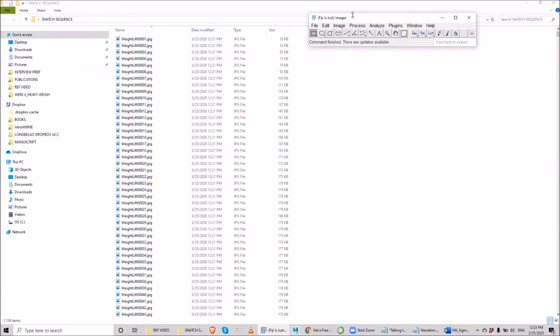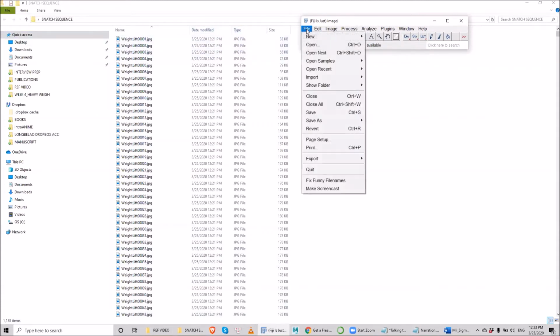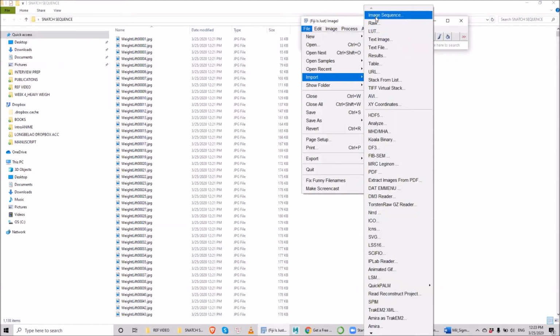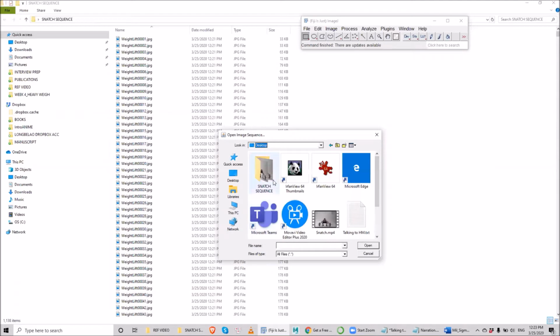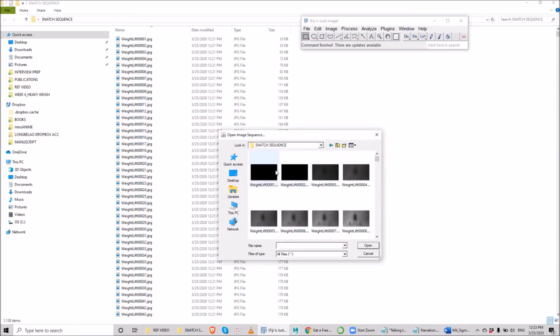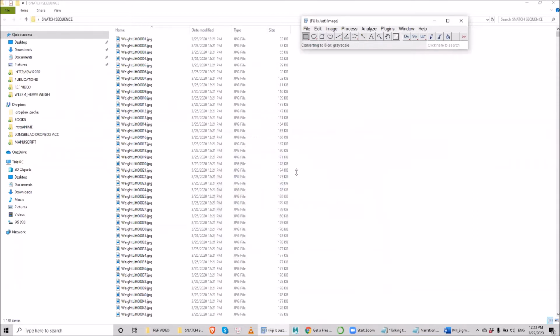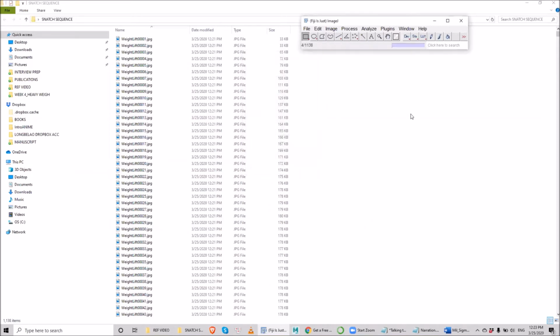All right, next I want to import the image sequence into the Fiji software. I click File, Import, and go to Image Sequence, and I locate the folder that contains all the frames. It should be on the desktop, and Snatch Sequence is the folder. You can click onto any image in here. Double click on that, and it opens a dialog box showing that it has 1138 images. So hit OK. It takes some time to load all the images into the software.